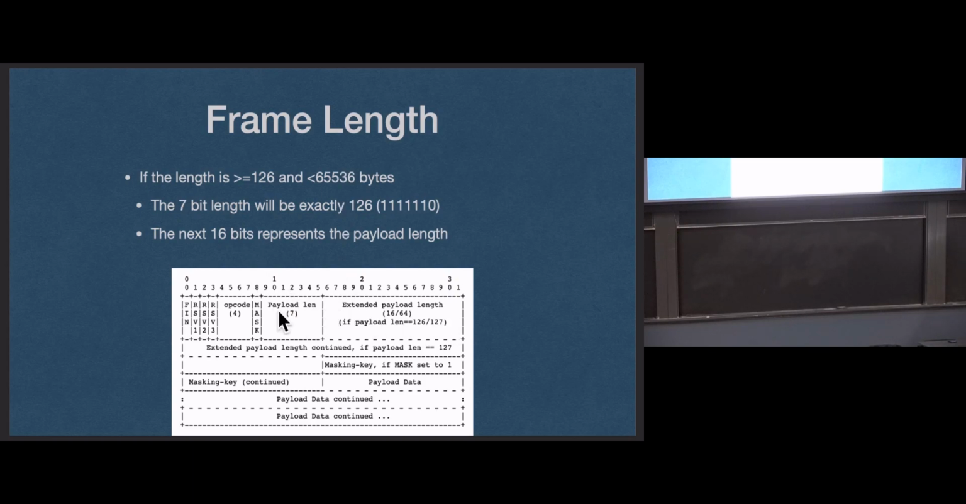So in this case, the 7-bit payload length is going to be exactly 126, or six ones and then a zero. If the 7-bit payload length is exactly 126, that means the next 2 bytes are going to be your payload length. So you have to read the next 2 bytes and combine them into one larger int, which won't fit in a byte. That's your payload length.